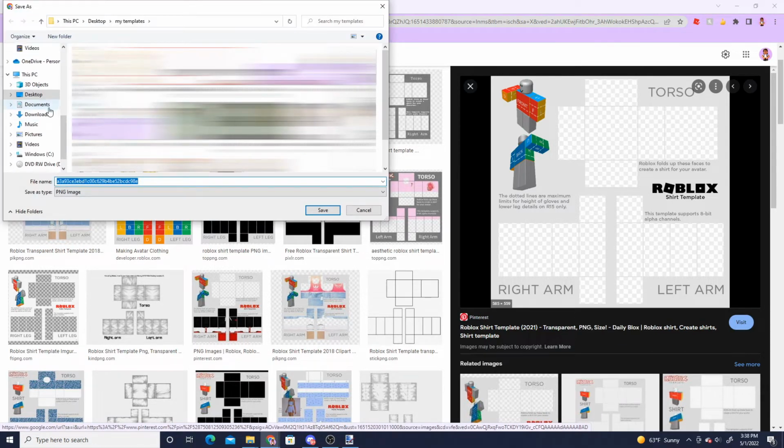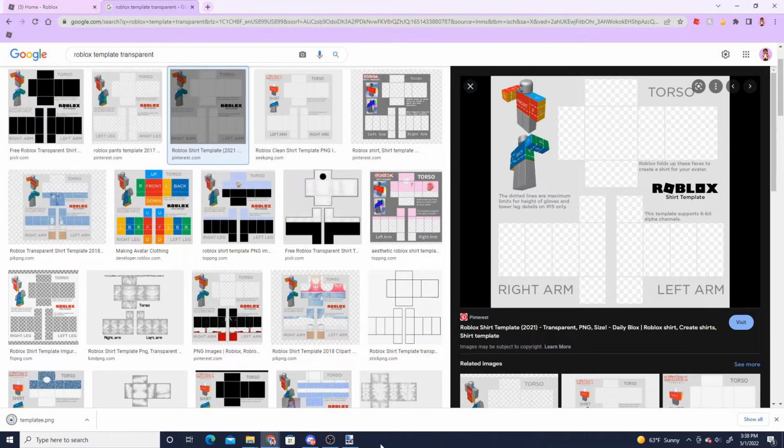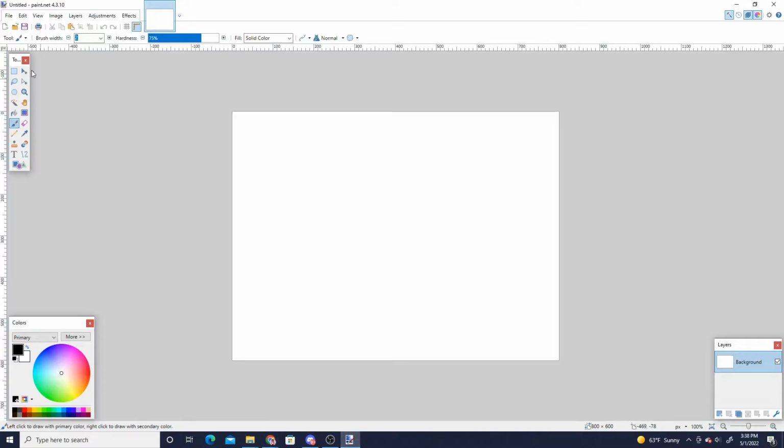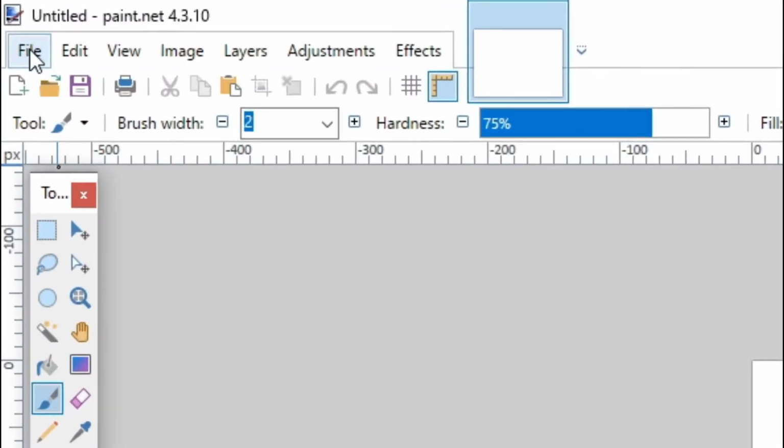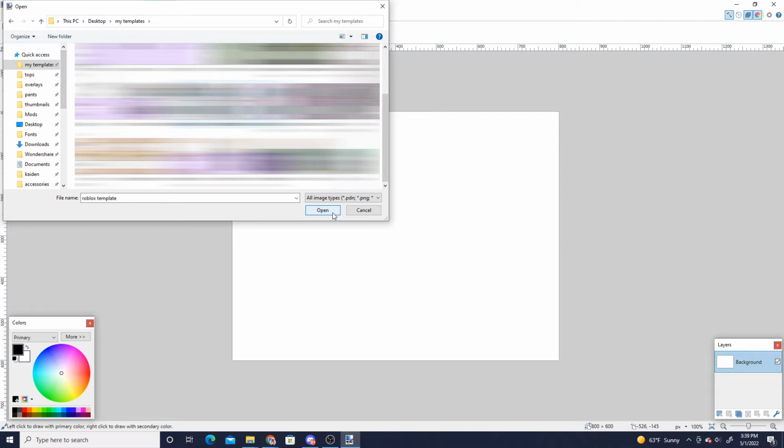I'm going to save it to my folder of templates, and you can just name it whatever you want. I'm just gonna name it template with two E's. And then you're going to save this, and you're going to go back to paint.net, and then you're going to click file up here, and then you're going to click open, and you're going to find the template that you just downloaded. Once you have it selected, you're just going to open it.